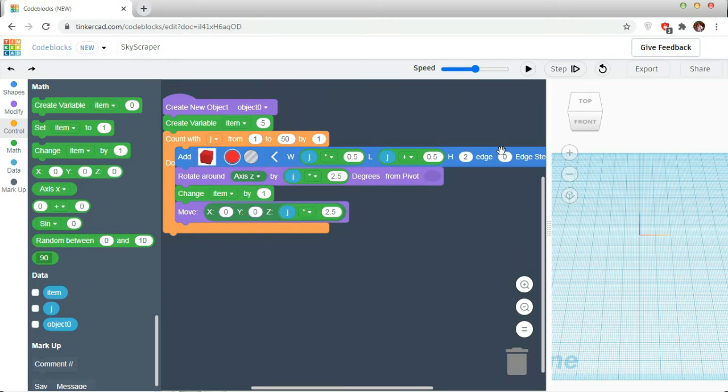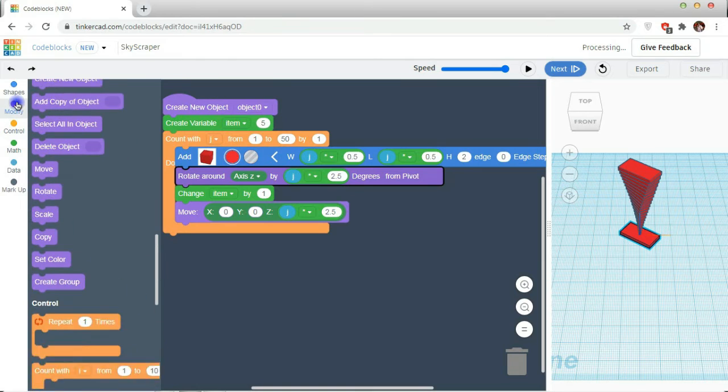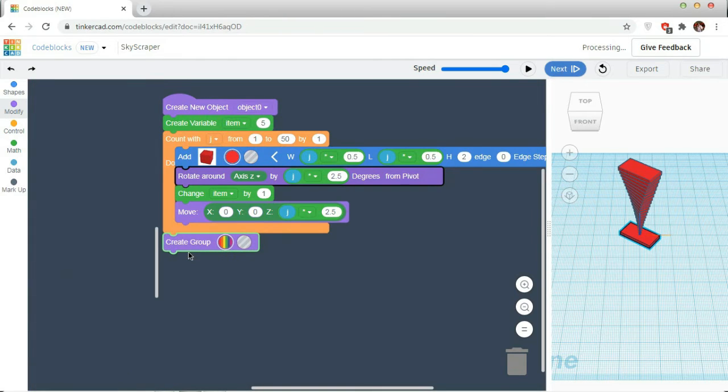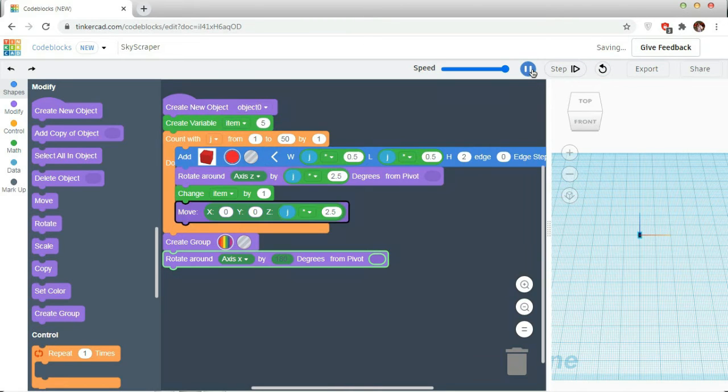Let's see what it can create. I'm going to speed up the process. That's a mistake we have done. Both operations should be multiplication. Okay, before that we're going to make a modification is creating a group, rotating it in x-axis by 180 degrees. Let's create this object first.